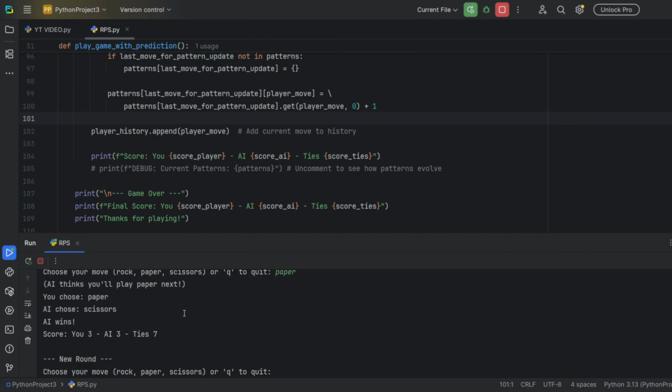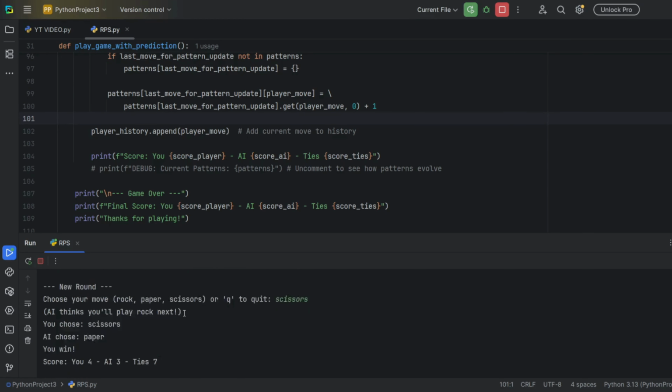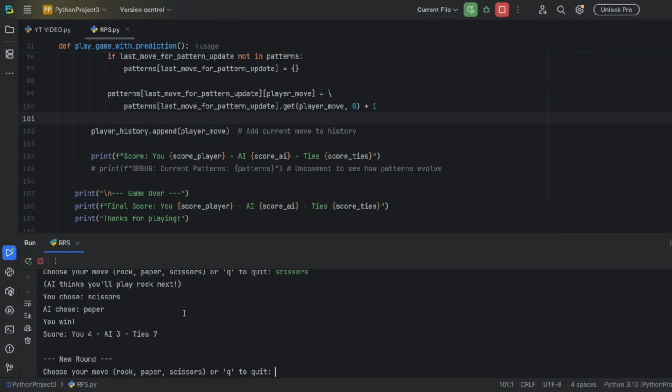And this time I choose to play scissors. And okay, this time the AI chose paper. And now again I'll run scissors again, and the AI again chose paper, but now I'll play rock. The AI figured it out. It plays paper, and this time I'll play paper, and the AI again plays scissors.